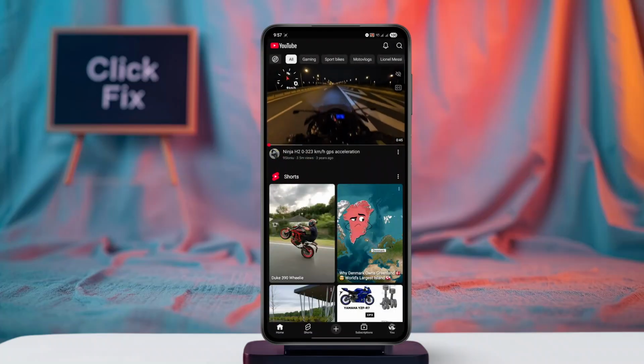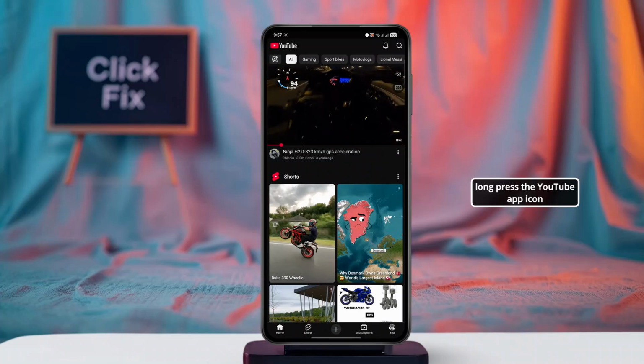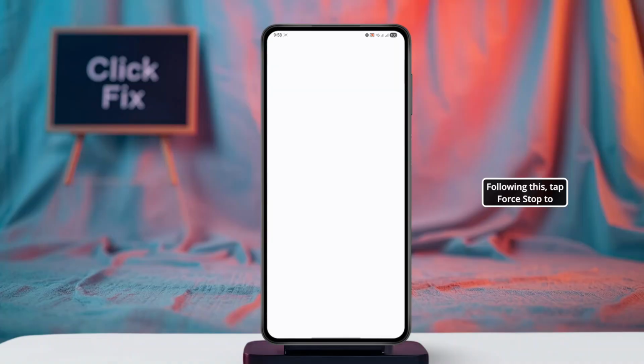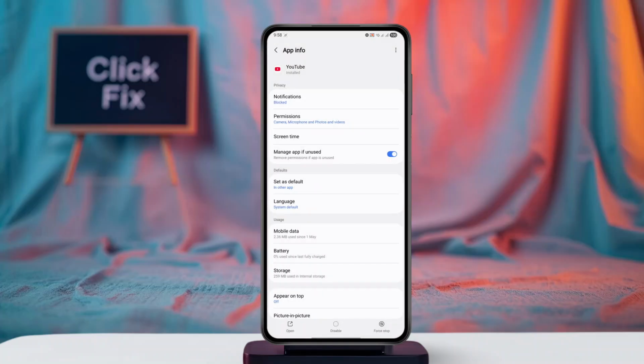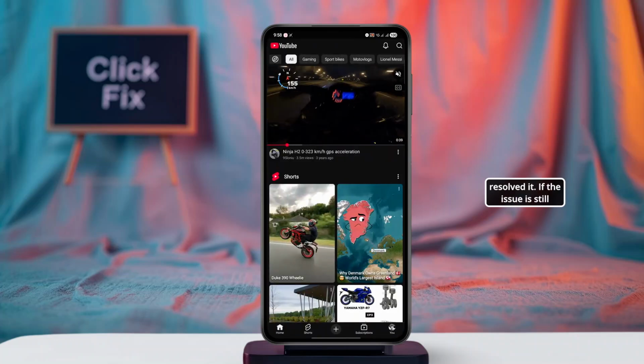on Shorts. At this point, if the connection isn't the issue, long press the YouTube app icon from your home screen or app drawer and tap App Info. Following this, tap Force Stop to close any background processes that might be causing the glitch, then tap OK to confirm.